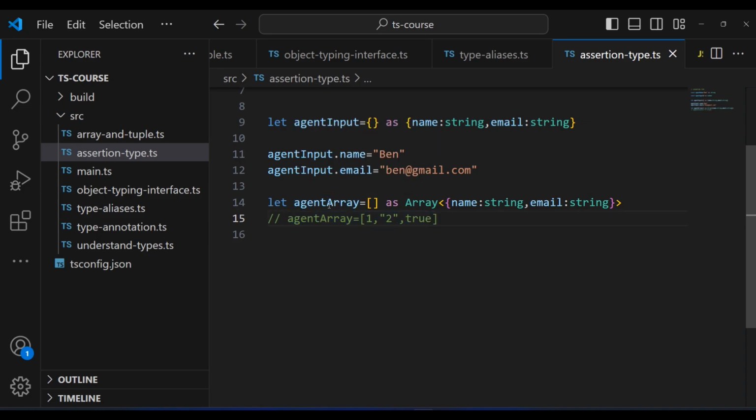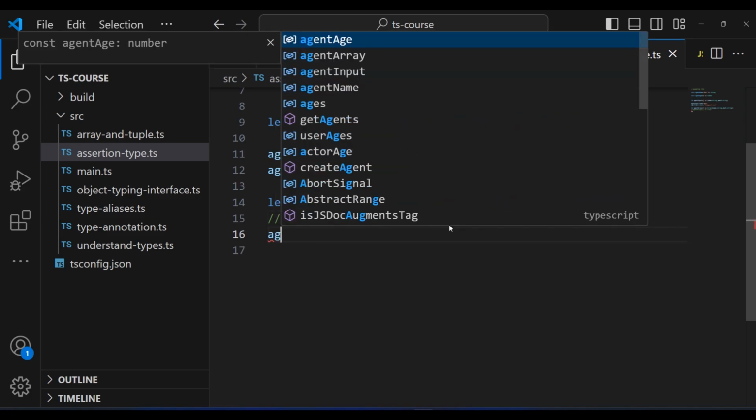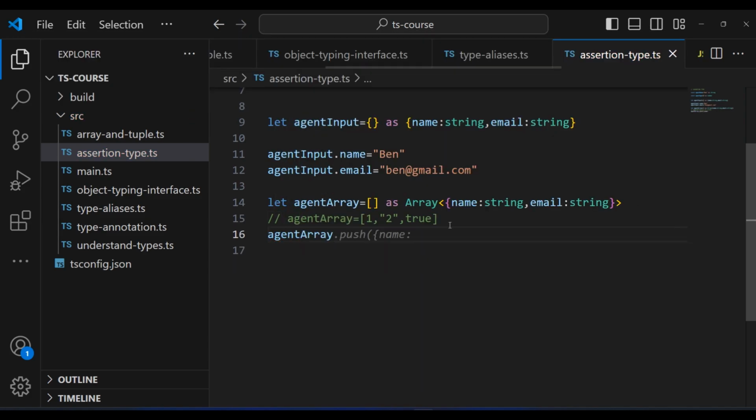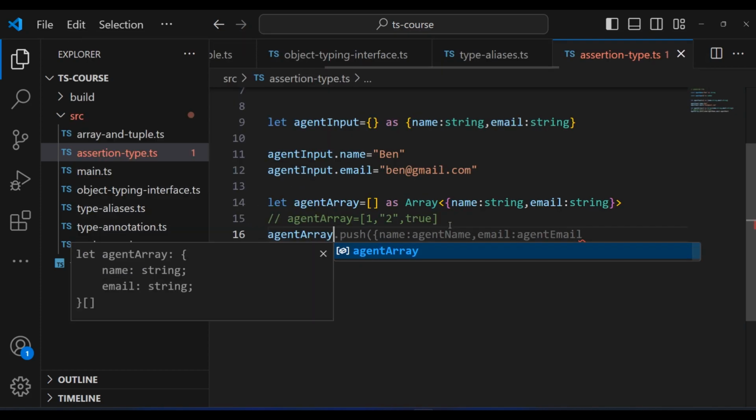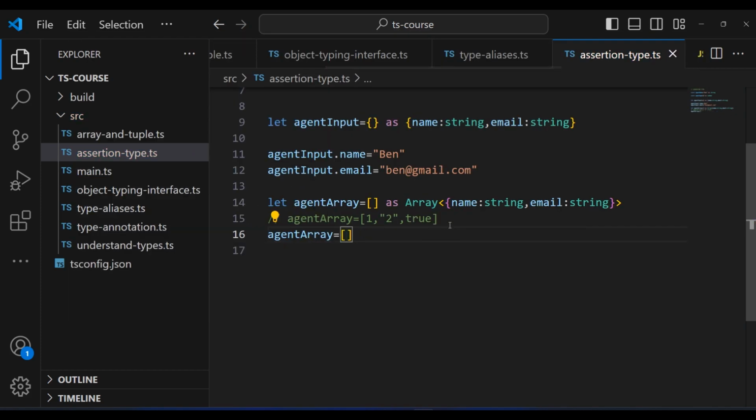And right now when we try to push, to add items within the agent array, and we need to assign values, we should pass only the name and the email. Otherwise it is going to throw an error. And that is the assertion types, guys. By using the as keyword, we can assert a type to another type.